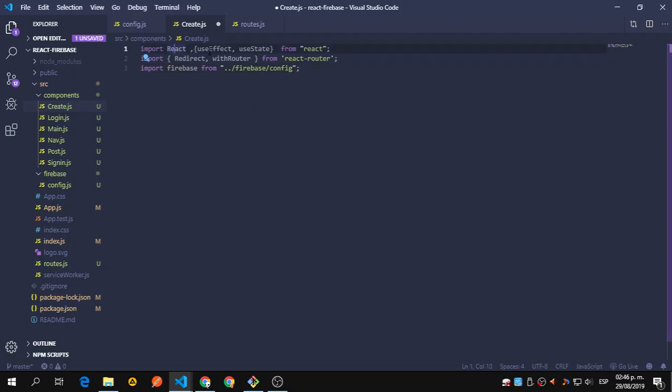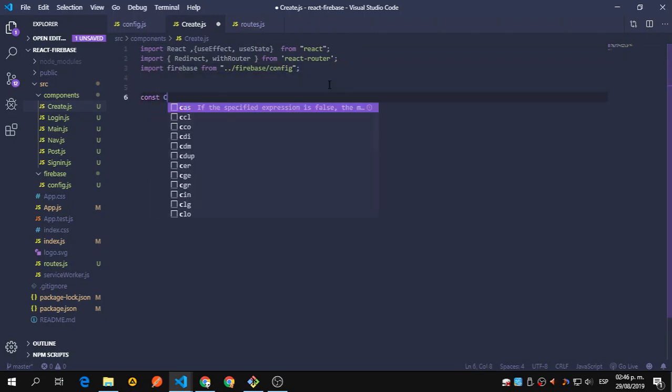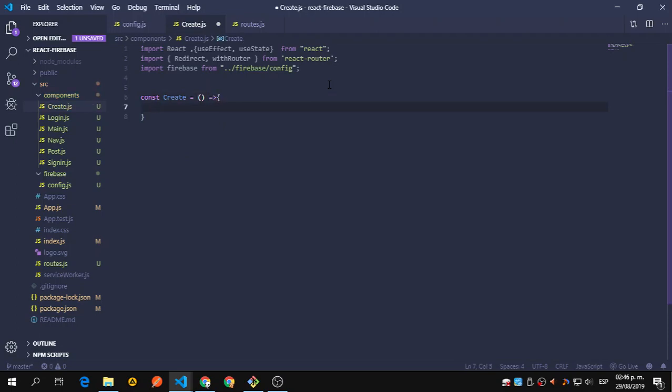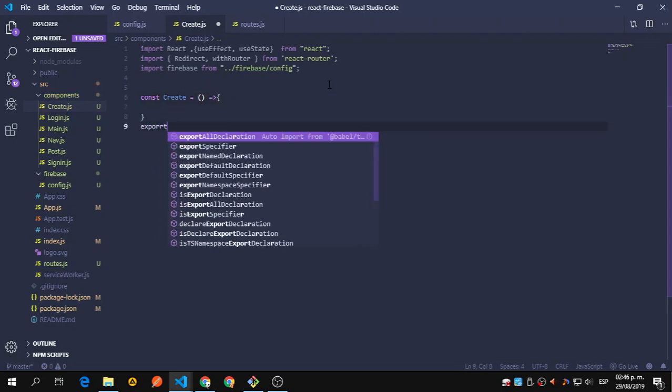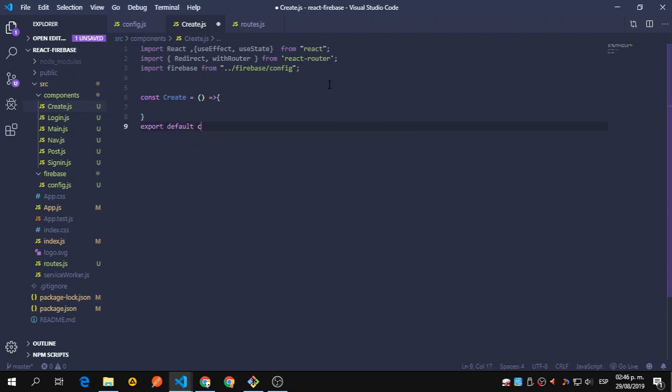Okay, React useEffect and useState from React, redirect and withRouter from React Router, and Firebase from our Firebase. So let's say const Create equals a function, and let's say export default Create.